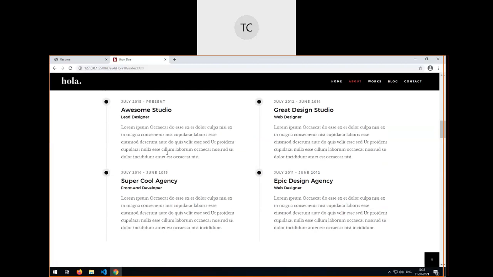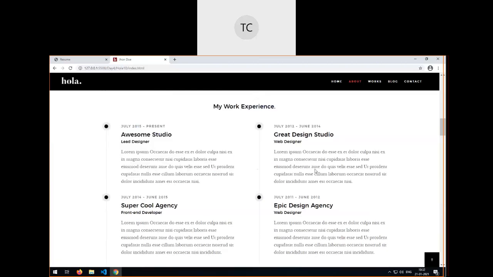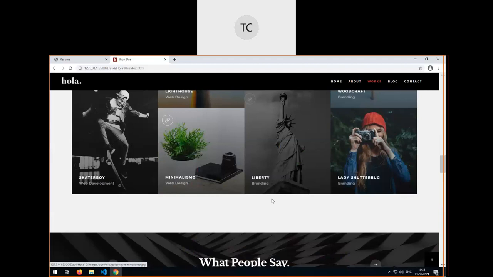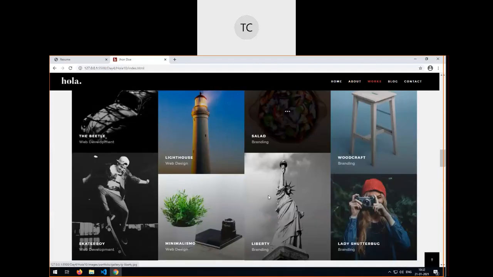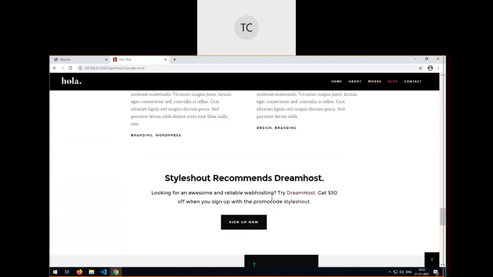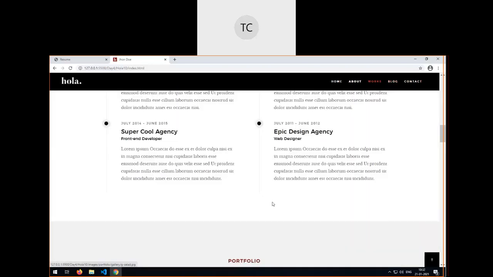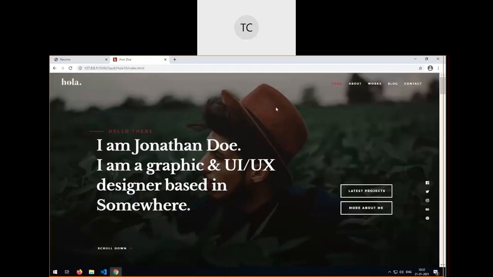Then experience, where we are going to define our experience in this format. Then there are a few projects also, and so on. So this is the template we are going to edit and make some changes to. You can also download any free template from the internet. You just need to understand that template once, and then you will be able to make any changes that you want.